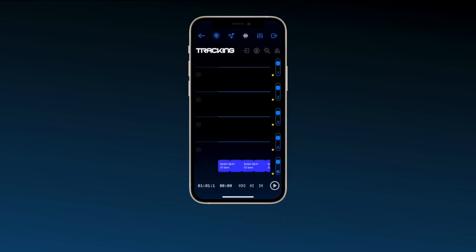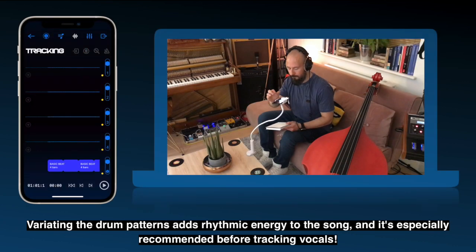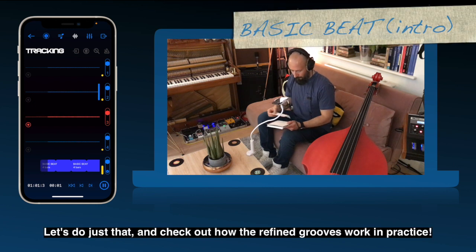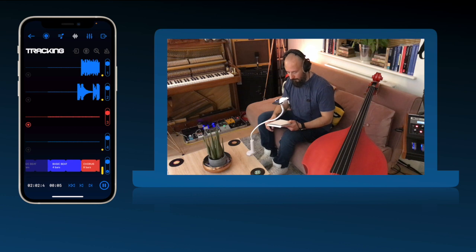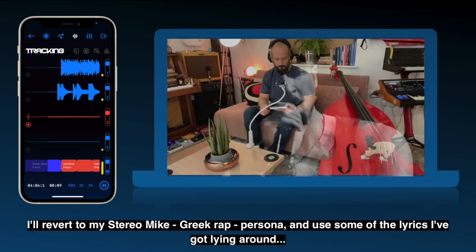Variating the drum patterns adds rhythmic energy to the song, and it's especially recommended before tracking vocals. Let's do just that, and check out how the refined grooves work in practice. I'll revert to my stereo mic Greek rap persona and use some of the lyrics I've got lying around.